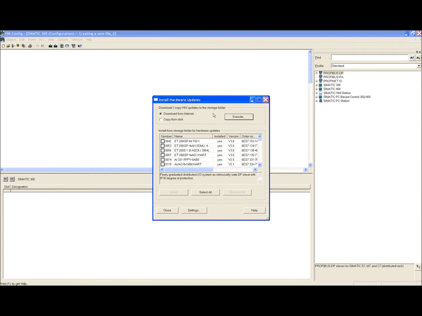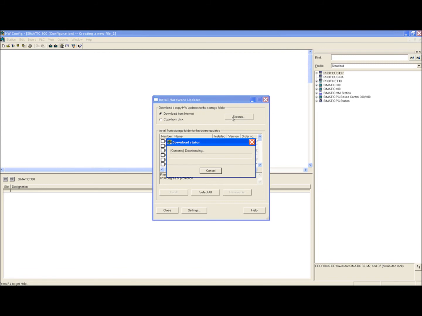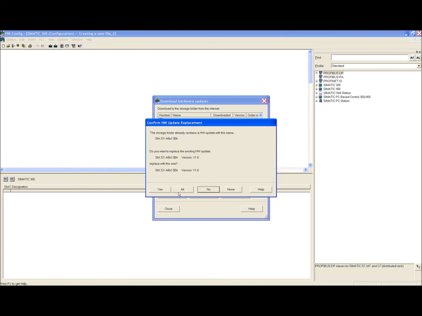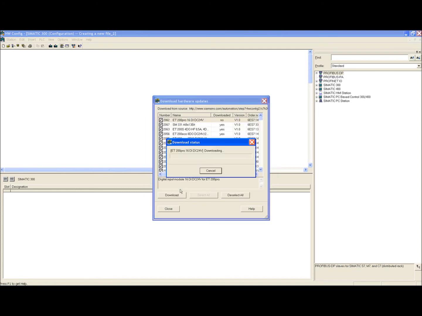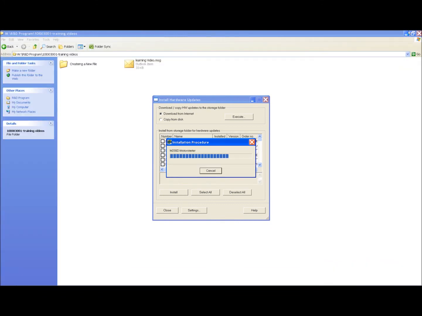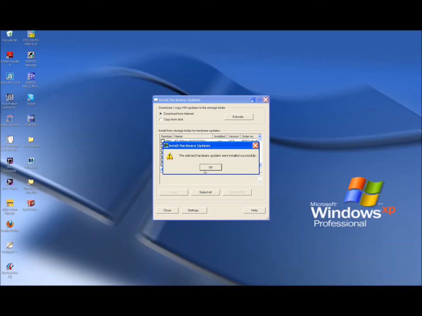To download, make sure you're connected to the internet and select Download from Internet. Then click on Execute. Once the download is complete, select the ones you'd like to install and select Install. Once that's complete, we'll get a confirmation window. Note, it will require you to close down all S7 programs to install.